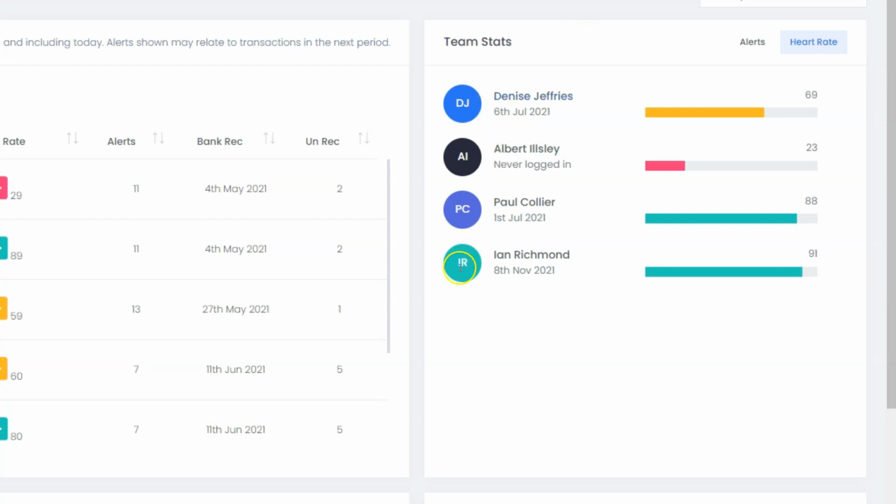So I've got 4 people that are attached to my clients. Underneath their names, I can see a date. That date is the last time that they logged into Hindsight. So, unsurprisingly, Albert has never logged into the system and his average heart rate for his clients is only 23. So we can't be surprised by that fact.